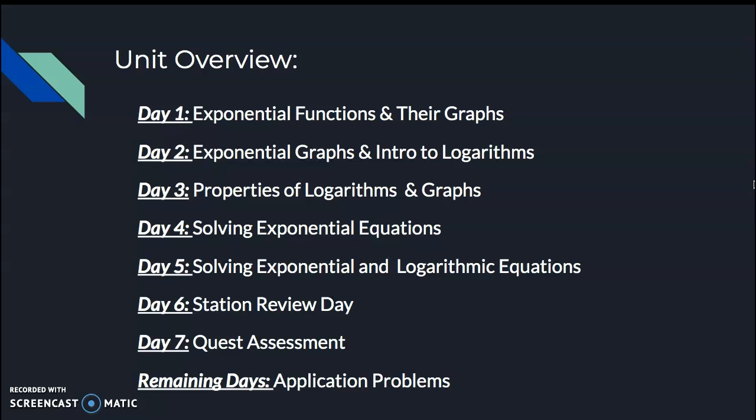On day six, we're going to do a station rotation activity where each station represents the previous sections. So you'll have one station per concept, and you'll be in small groups, which you'll be organized in based on the self-assessment form you fill out the night before. And you'll rotate through groups to help you review these main concepts for your assessment on day 7.